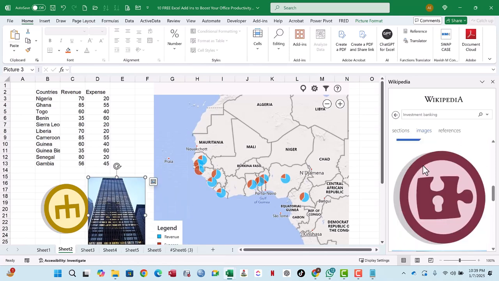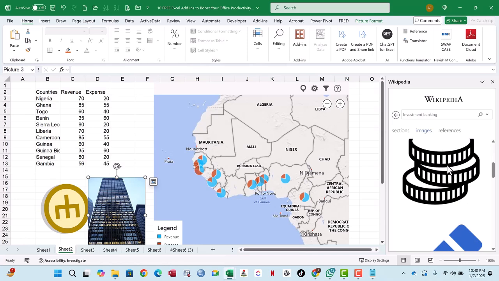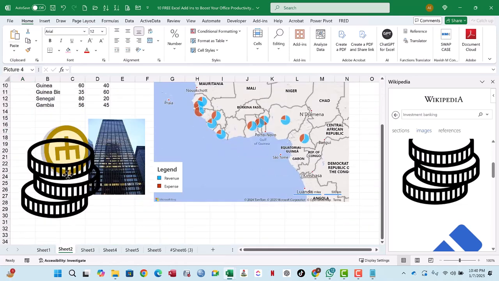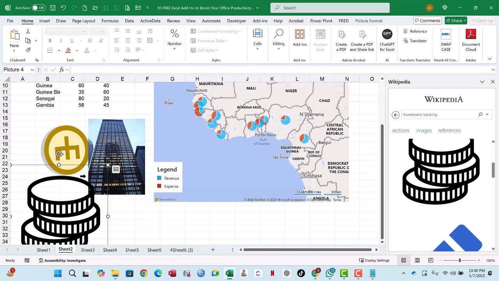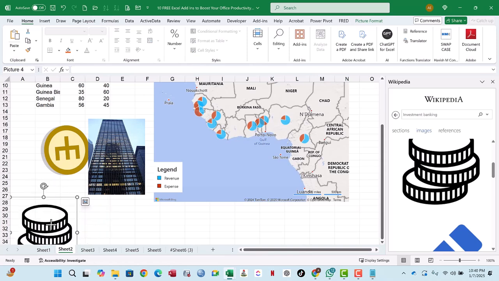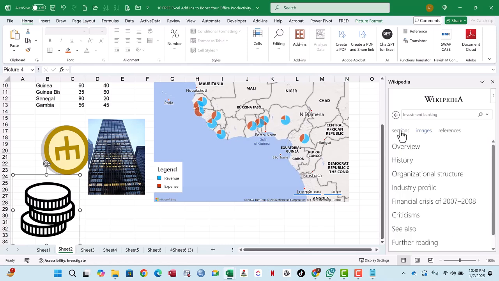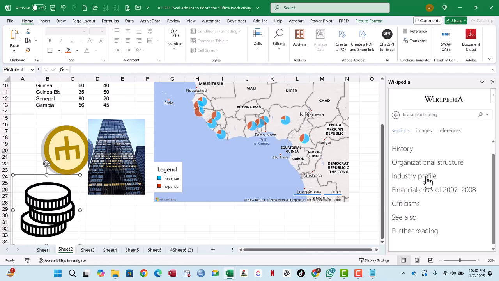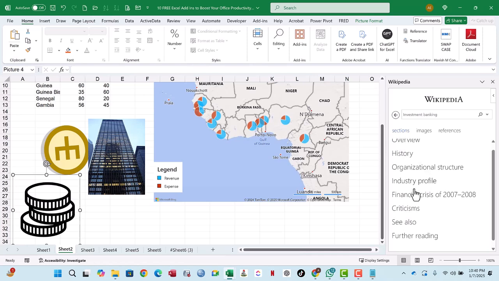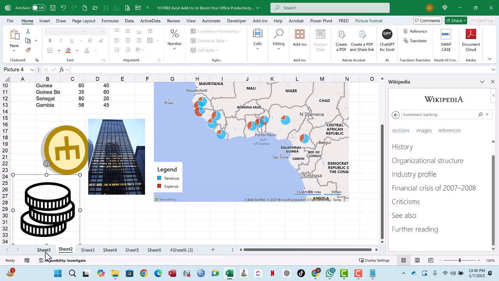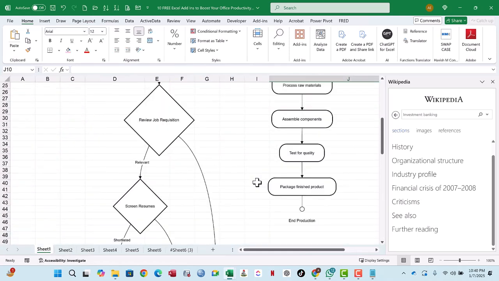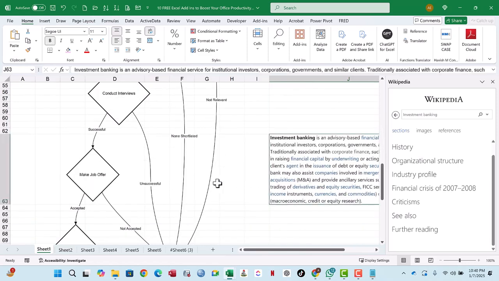So you can get text, you can get images, and you can of course drag the images directly to your worksheet to use for whatever illustration. So you search any subject that comes to your mind that Wikipedia can provide information about, and you can use that, so you can see all that information that can make your text great.